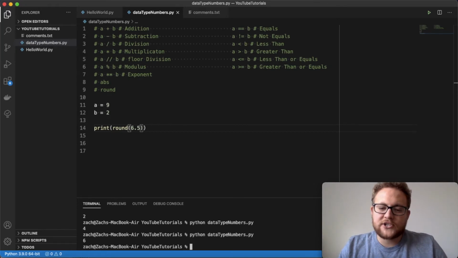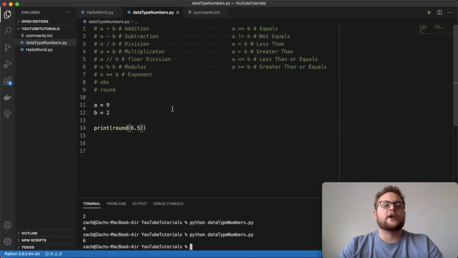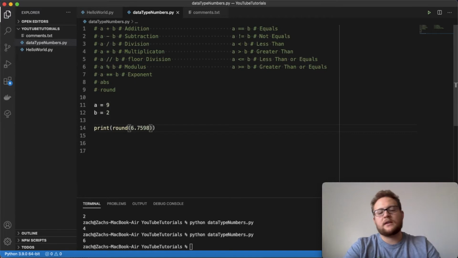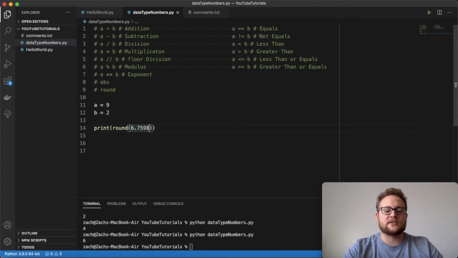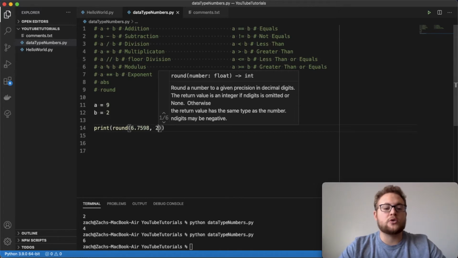That's just a gotcha that I want you to be made aware of, especially if you're getting some weird data. But one thing that's cool about this round function is, say I have this number, let's do 6.7598. And it could be longer, whatever, but say I only want it to 2 decimal places. What's nice about this built-in round function is I can do a comma, space, and then do 2. And now this tells the round function to round this number to only 2 decimal places.